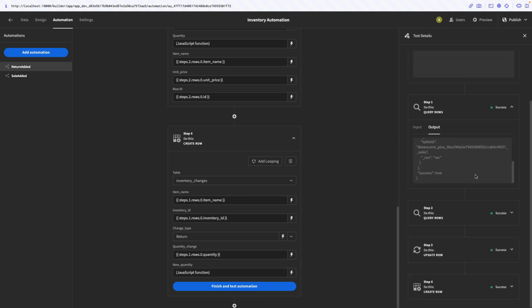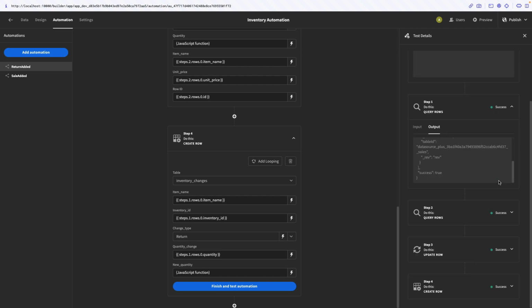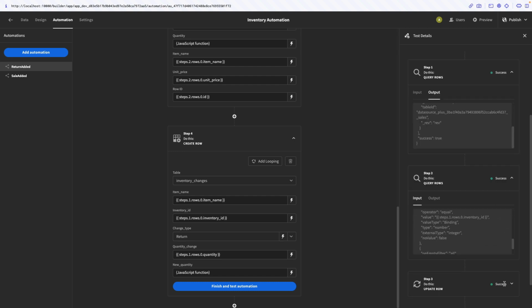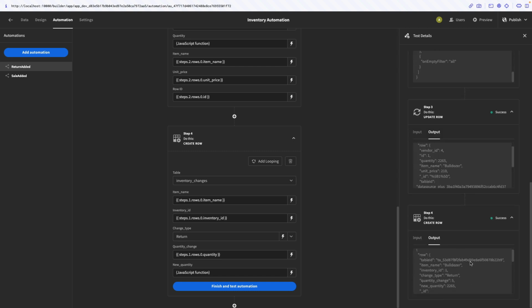So we now want to look up, and hopefully we've got the bulldozers in here, our output. Brilliant. And we see bulldozers have a quantity of 2,260. So loads of bulldozers going on in there. So then we want to update that. And we hopefully want to set it to be 5 more than that. So 2,265. Brilliant. And then finally we'll create a row in our table, bulldozer, return type, quantity of 5, and 2,265 is our new quantity. Amazing.